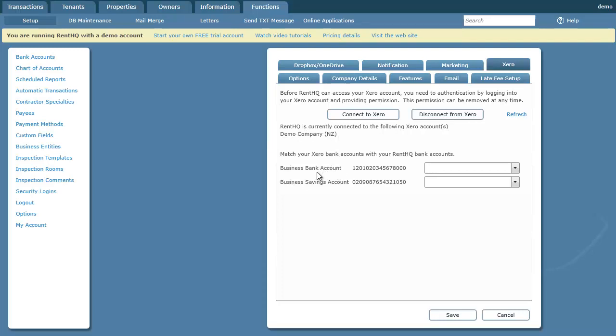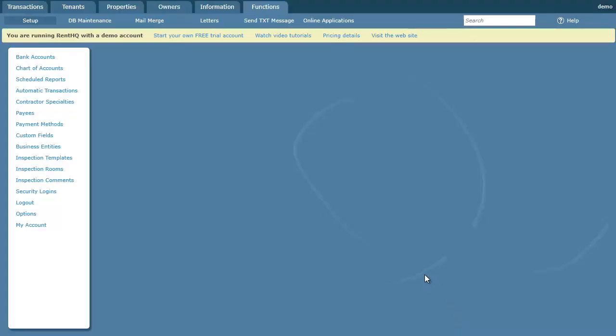It then lists the bank accounts that are inside Xero, and I want to now link these bank accounts into the bank accounts inside RentHQ itself. So I'm going to say that this Xero bank account links to this RentHQ account, and this Xero account links to this RentHQ account. Now I don't have to link all the accounts, only the bank accounts I want to download transactions from. So I now save that, and that's the setup complete.